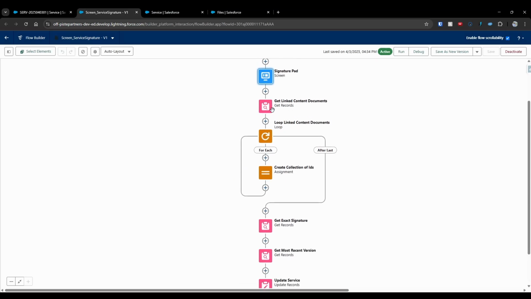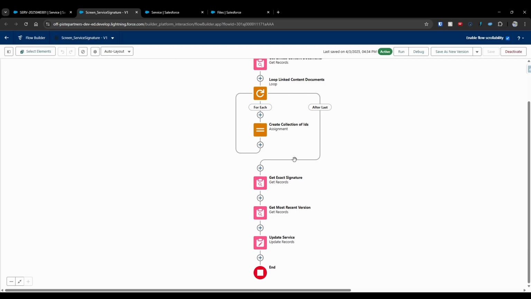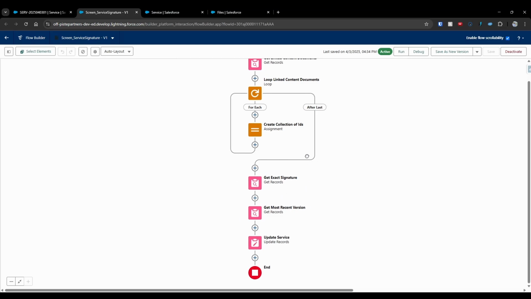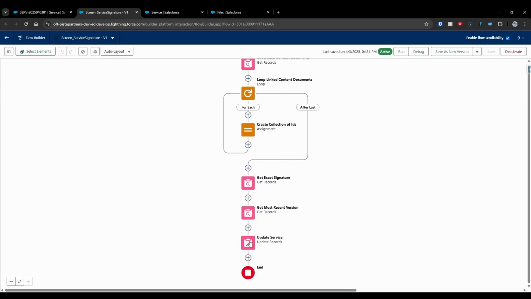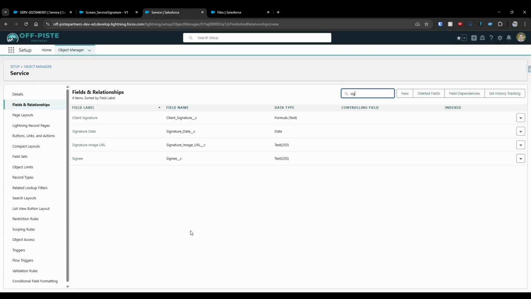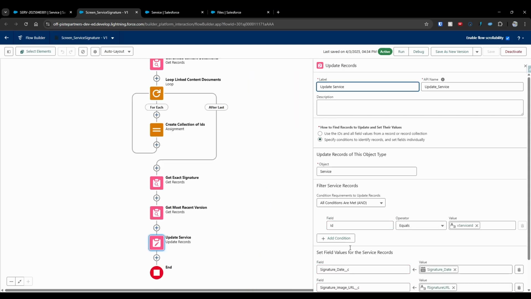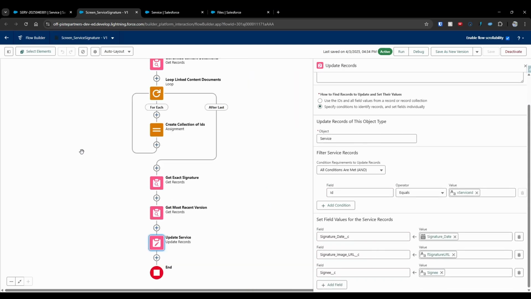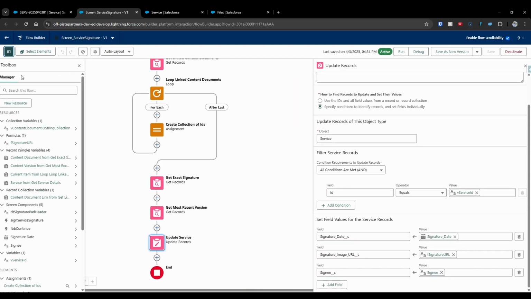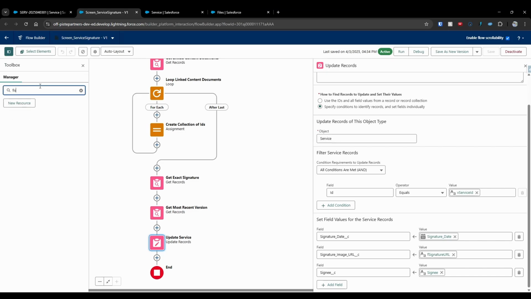Then I'm grabbing the content document link. You always have to go through content document link in order to get the exact content document ID, get the content version, and then I'm updating my service, and I'm updating a couple different fields on that service. The most important one is this signature image URL. What am I putting in there? Well, if I look at my update element here, I'm putting in something that I have stored as a formula. That formula, if I just search for it, is signature URL.